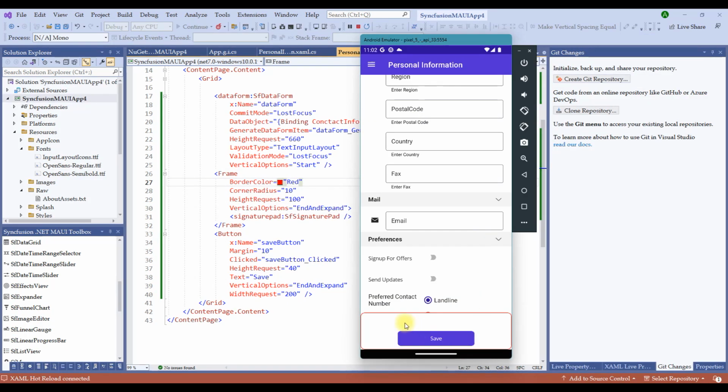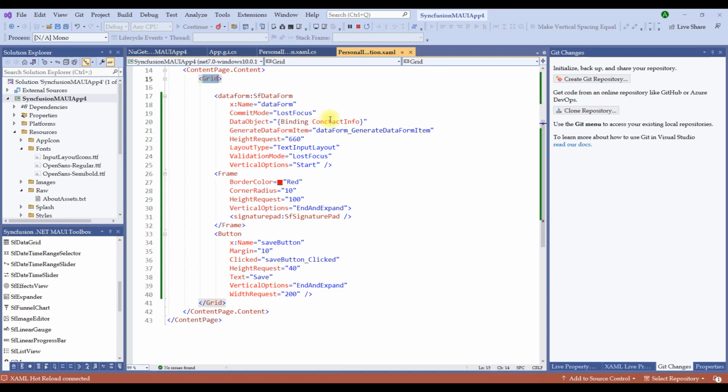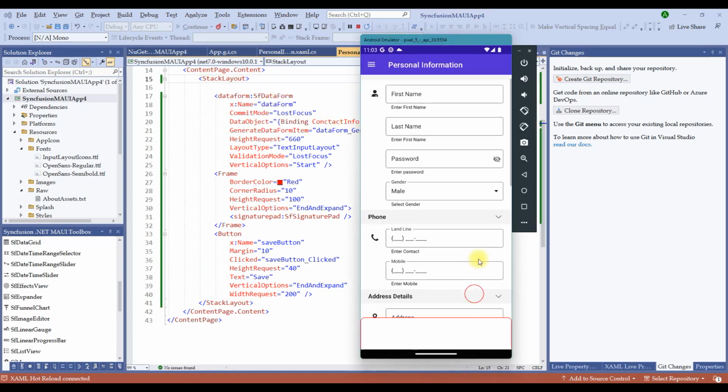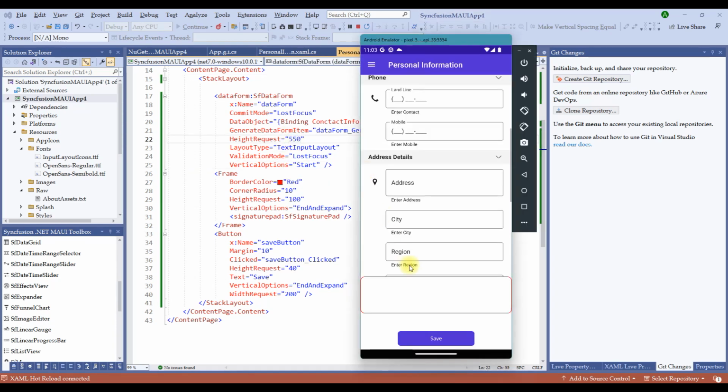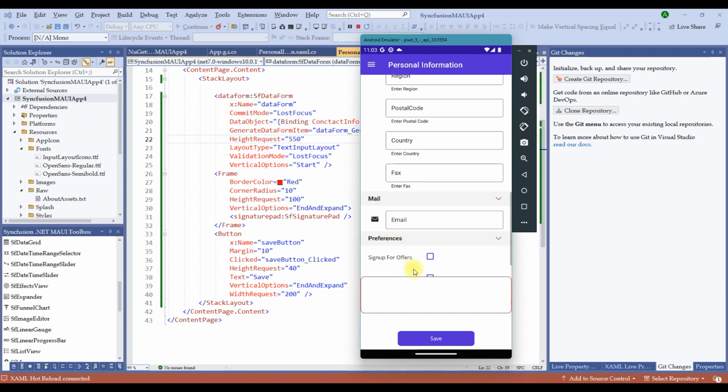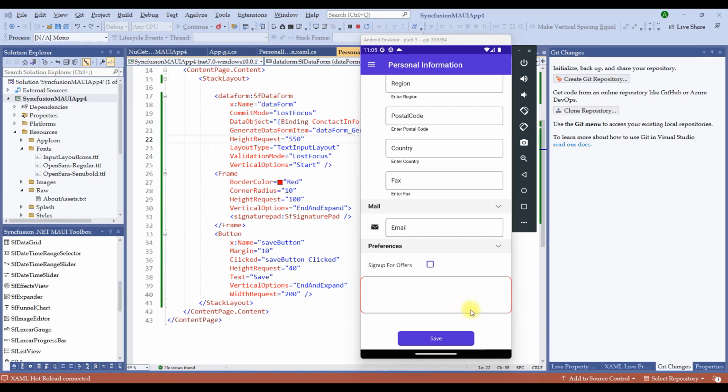Look at that. The signature pad and the save button are overlapping with each other due to the grid layout. Let me quickly change this grid layout to stack layout. That's it. Save this and maybe reduce the height request here to 550. Look at that. We now have the signature pad not overlapping with the save button due to the stack layout. That's the reason I mentioned in the beginning of this session that we'll switch from the grid layout to the stack layout.